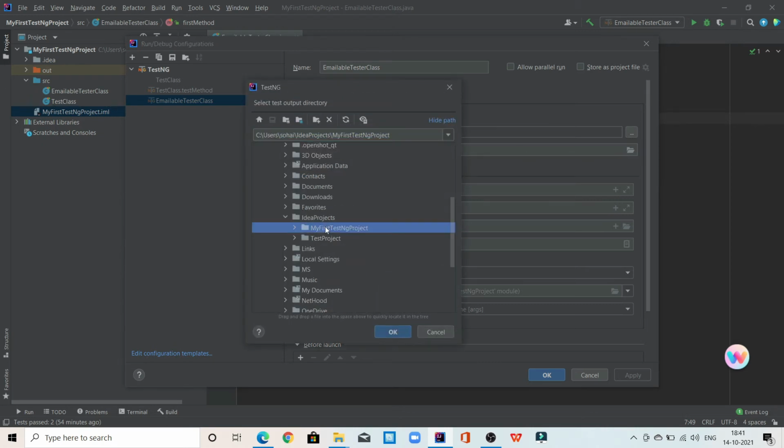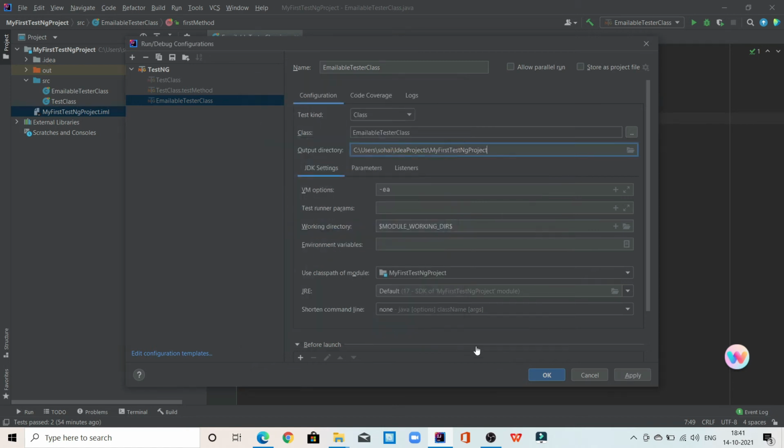So I am going to select from here my project name. I want to generate this emailable report.html inside my project itself. So I'm going to select it. You can go a bit further as well. If you want to generate this report inside any specific package or any specific folder, you can select that package or that folder as well. But right now, in this case, I'm going to select my project name and click OK.